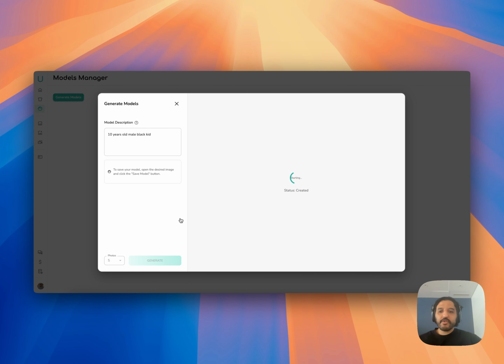So how this generation process works is we ask you to really focus on the ideal model that represents your brand. Don't mention any clothing or background, really focus on the person you want to see that represents your brand best, and give it a shot.